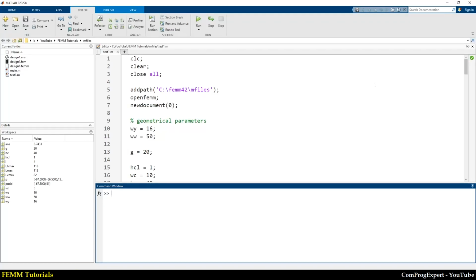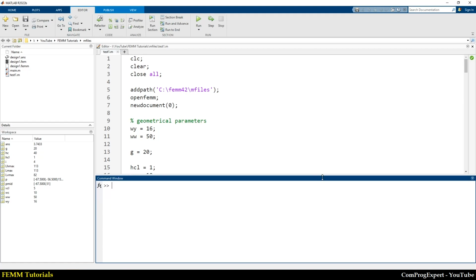Hello everyone, welcome to another video tutorial of the FEMM software. So in the previous video, we generated the model and we ran the simulation using MATLAB.